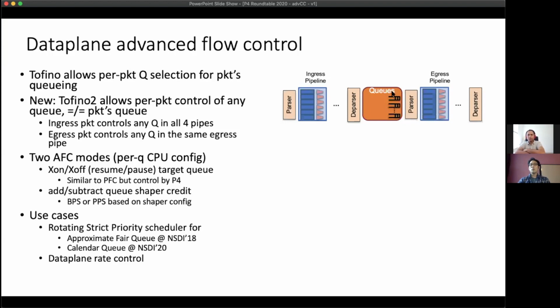So we have all four pipes in the Tofino and PISA architecture. Using this metadata, any ingress packet can control any queues in all four pipes. And if you're talking about egress pipeline, doing this control from egress, then the packet in egress can control any other queues in the same egress pipe.